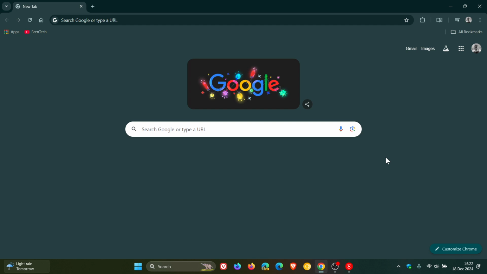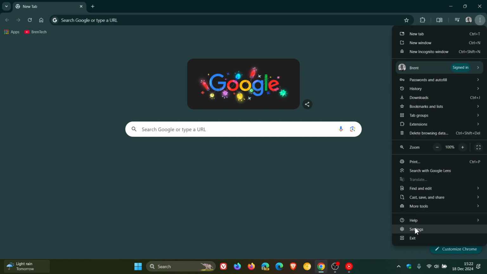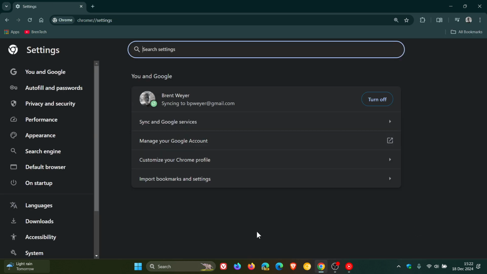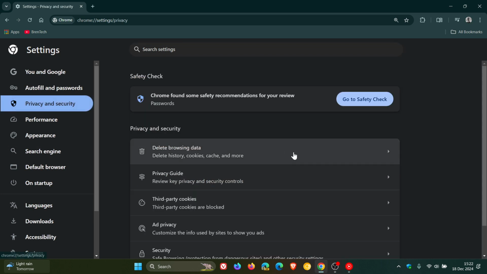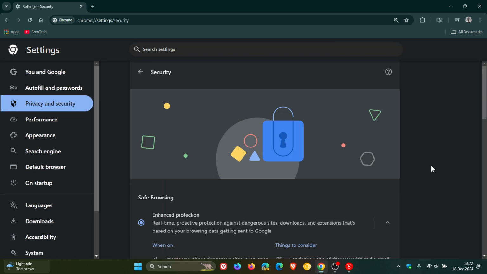Now, the first is enabling enhanced protection for safe browsing, which, in case you're unaware, is a feature that protects you from malware by warning you of dangerous websites, extensions, downloads, and so on. And it also warns you when one of your passwords is detected in a data breach or when you visit a potentially harmful website. So for this, we're going to head over to our main menu, click on Settings, head over to Privacy and Security, and click on the Security section.